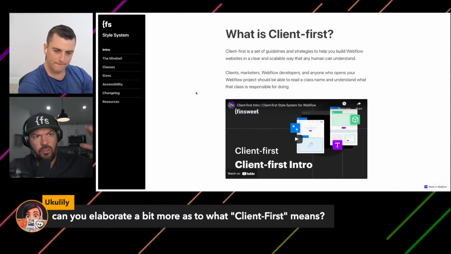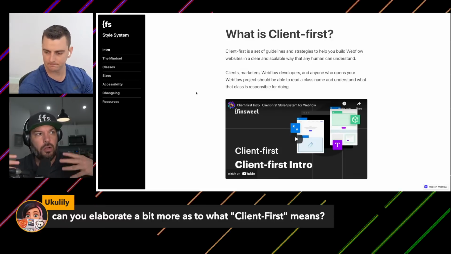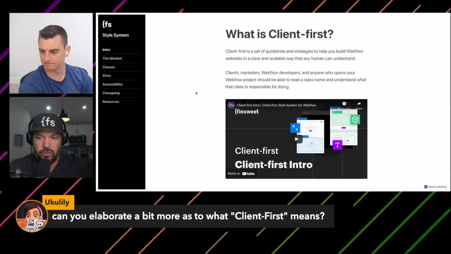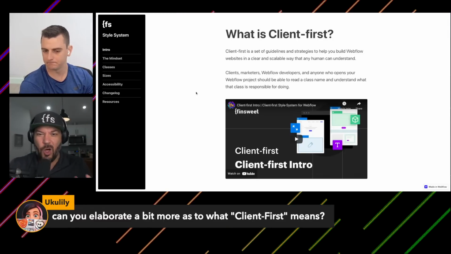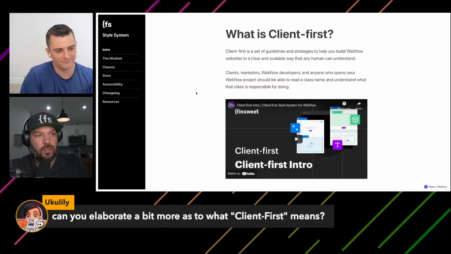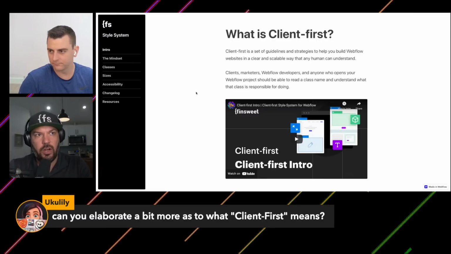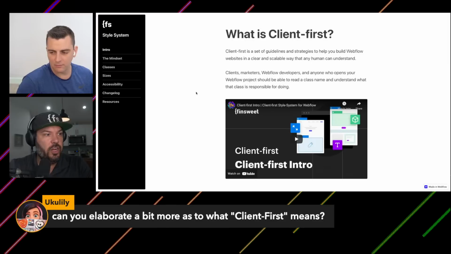Relume just created this huge library. So now there are component libraries that other people are building on Client First. And so Client First is taking on a whole life of its own as it's out in the ecosystem of Webflow. But the core gist is making things more understandable for anyone to open up the project and get a grasp on that. So good question there.